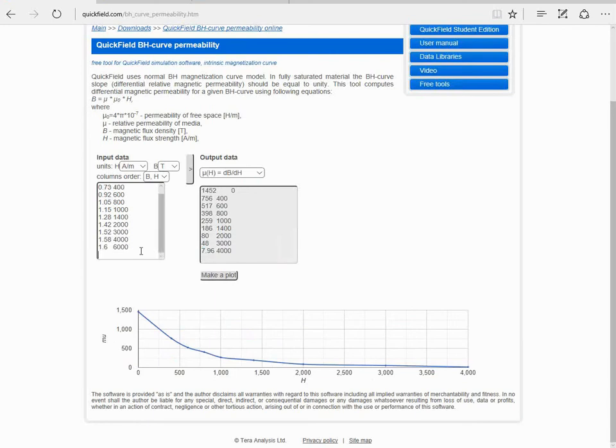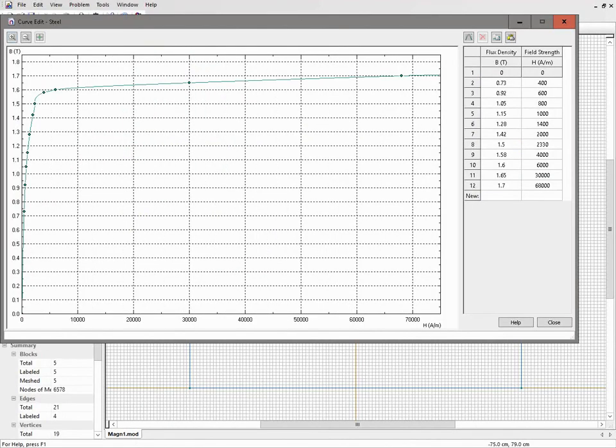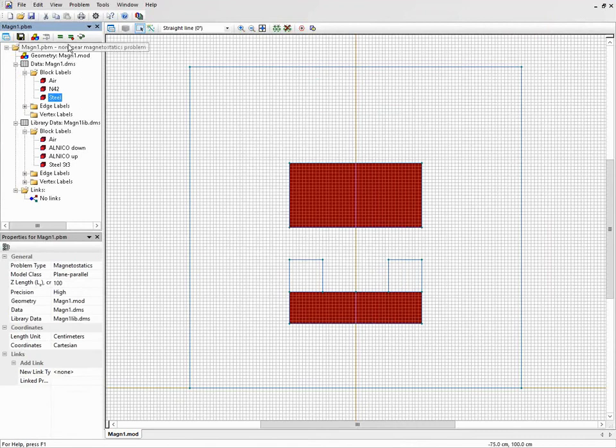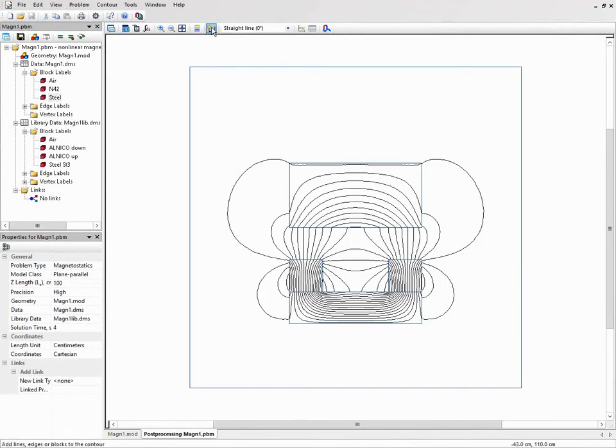So probably I will add more points here, for example, like this. And just another point. Now the magnetic permeability is close to unity. And again, I can copy the data to QuickField. Now I am sure that the material data are physically correct, and I can run the analysis and compute the force acting on the plunger.